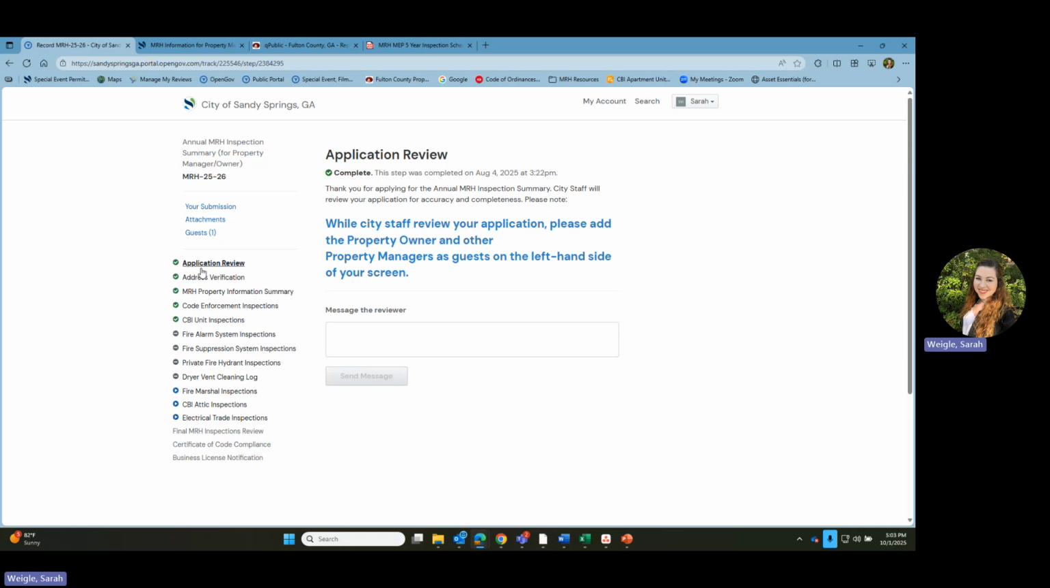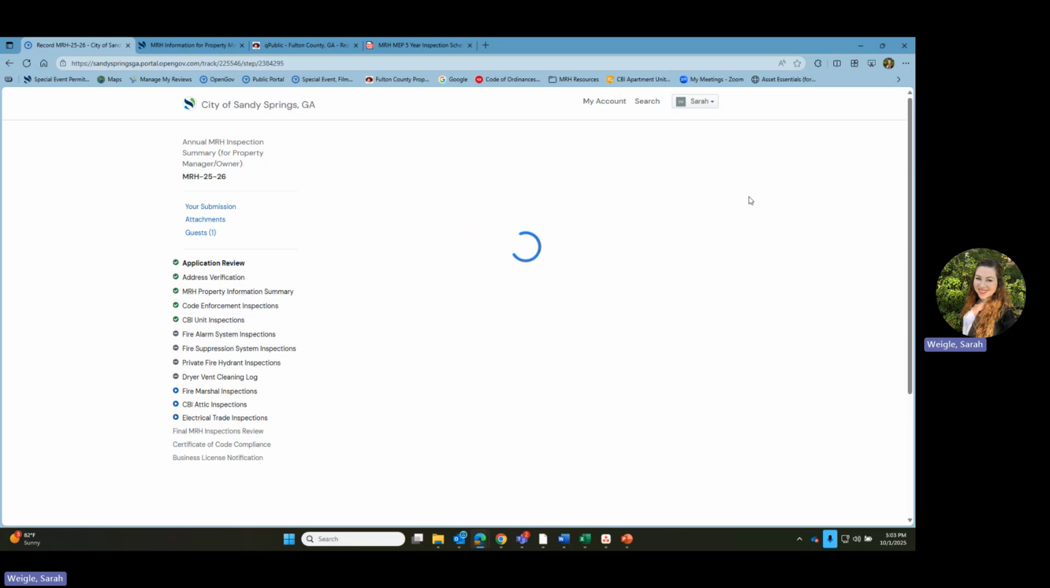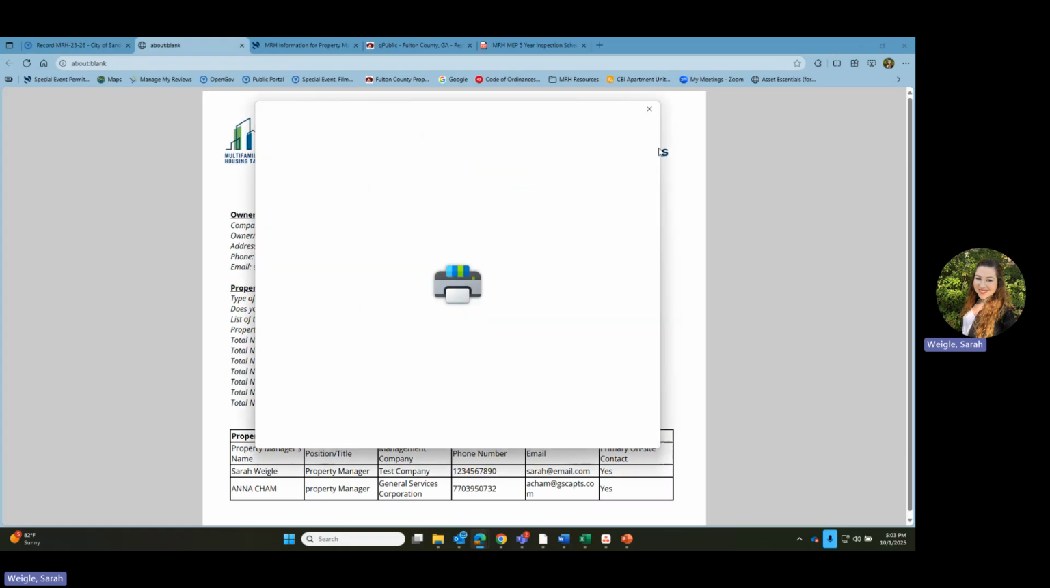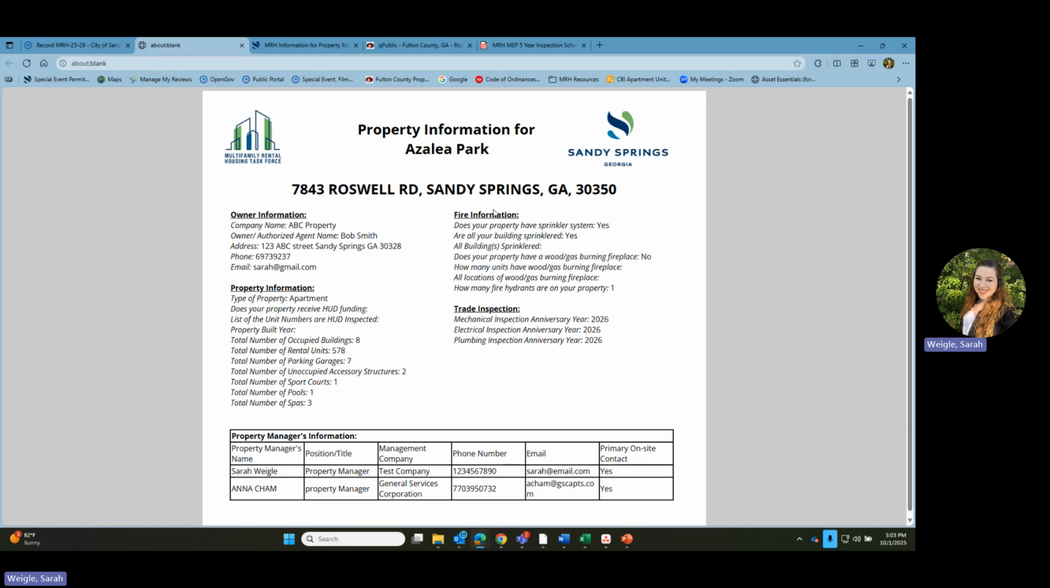Once you have done your application review step and your address verification, you will get this nice document that you can print out that has all the information you submitted on the request form.